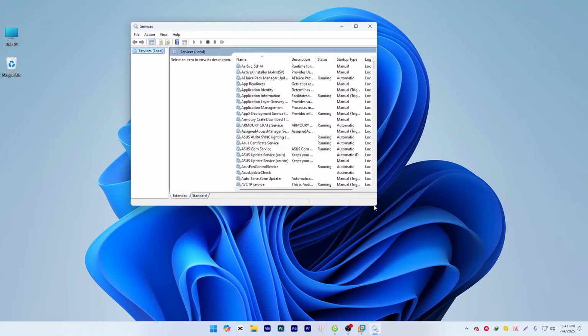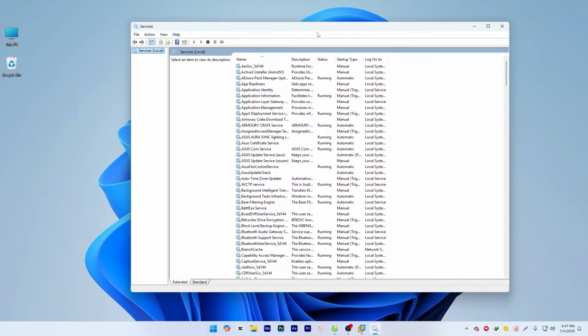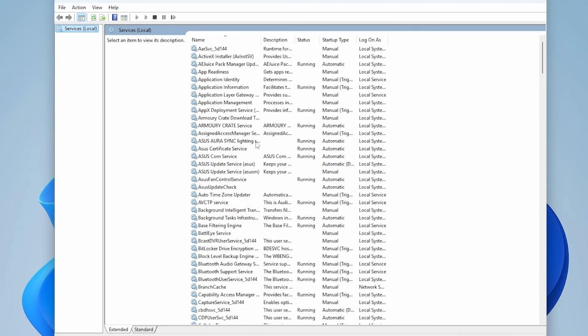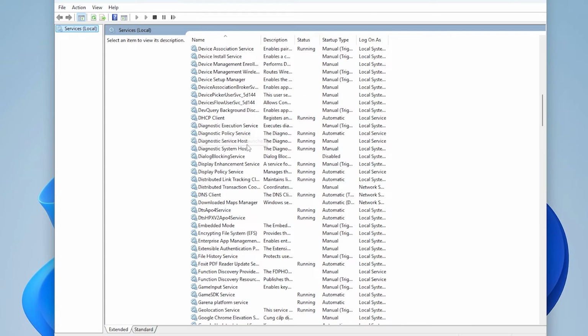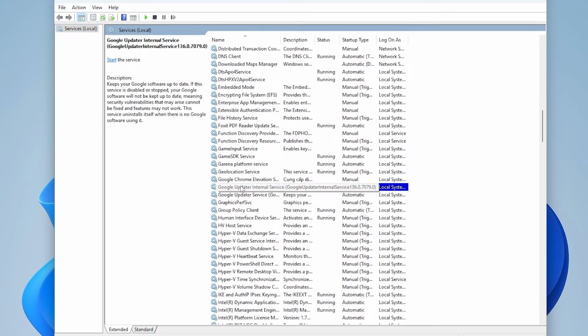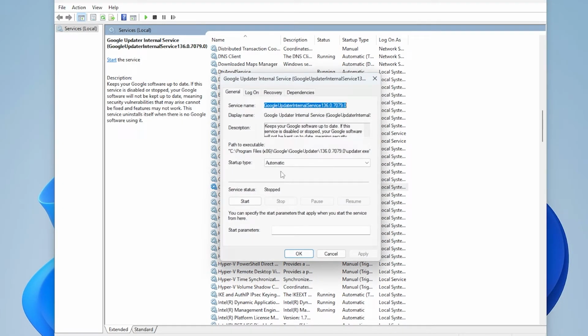Step 2, check Google Update Services. Scroll down in the list and look for the Google Update Services. There might be more than one. For each one, make sure the startup type is set to automatic and that the service is running. If any of them aren't running, go ahead and start them.